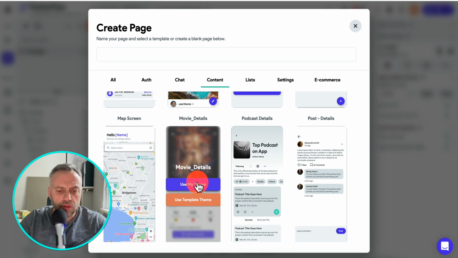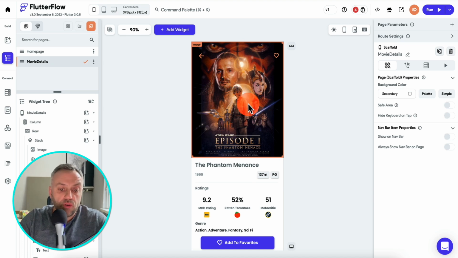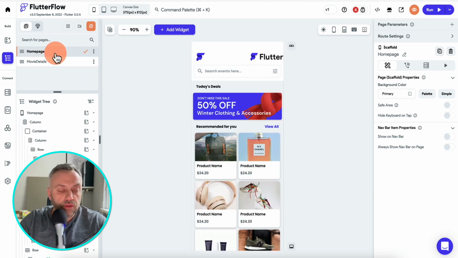Obviously, we're going to be using that page. Use my theme. We're going to call it movie details. Use my theme. Okay, and this is perfect. This is exactly what we want. We really couldn't have asked for more. All right, another page that we want to do, and this is going to be a duplicate of this home page, is the favorites page, because I want to show you a little bit of advanced functionality, how to do favorites.